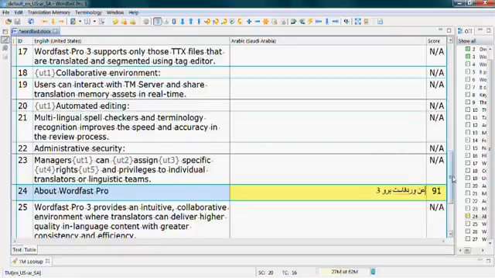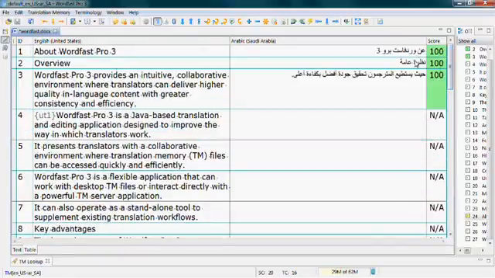Green means 100% match. That means the segment has been found in the TM already translated. Wordfast brings you previous translations, so you don't have to repeat yourself. If a segment is repeated many times in the same file and it is the first time to translate it, it will be auto-propagated automatically. So let me show you.